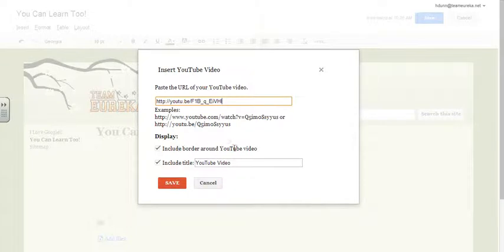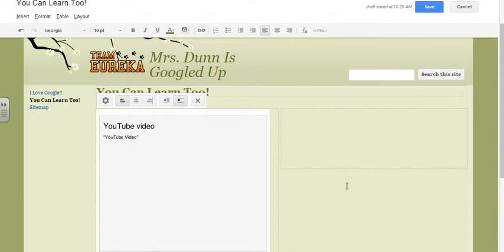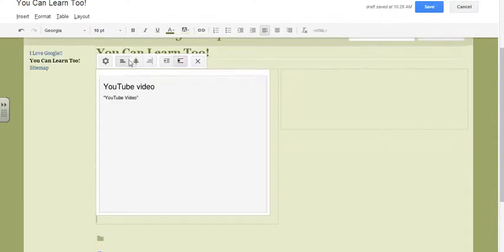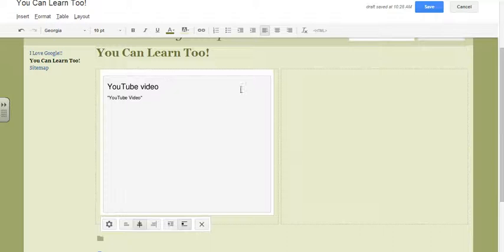Now we want to include a border around the YouTube video. That kind of separates it from your background. You can uncheck it if you want to, see what it looks like. And then right here says include title YouTube video. Well, the video already has a title and it will show up, so we don't really need this, so I like to uncheck the box. Then click save. Now you can see that in this box you have inserted a video. I like to center them inside the boxes.